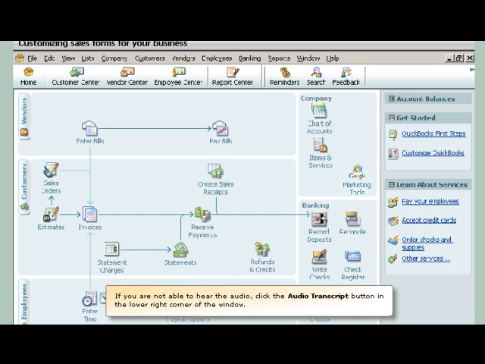QuickBooks provides sample sales forms that you can use to bill your customers. You can also change these forms to meet your specific business needs. For example, you might want to add your company logo or change the way the form looks. You can even choose to hide parts of the forms when you print and send them to your customers.